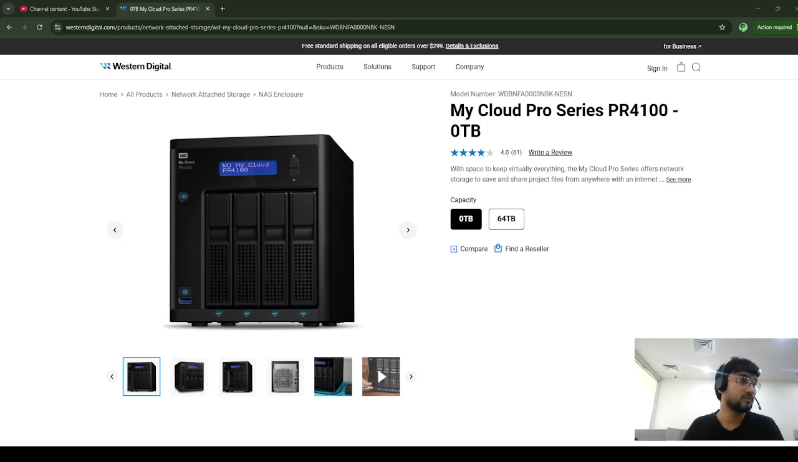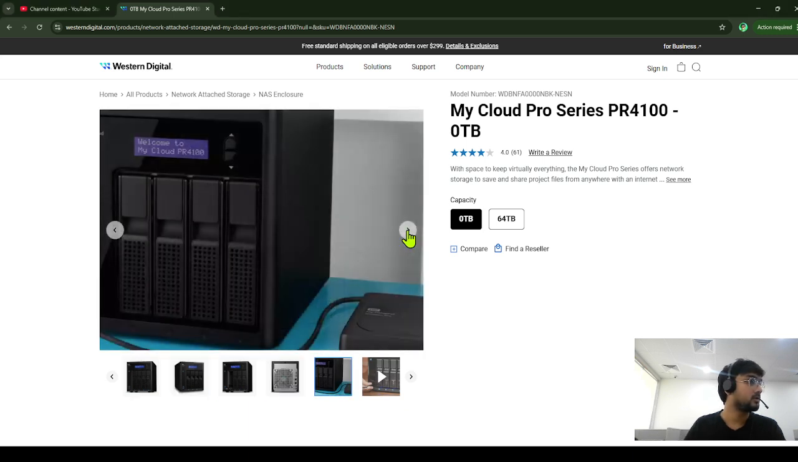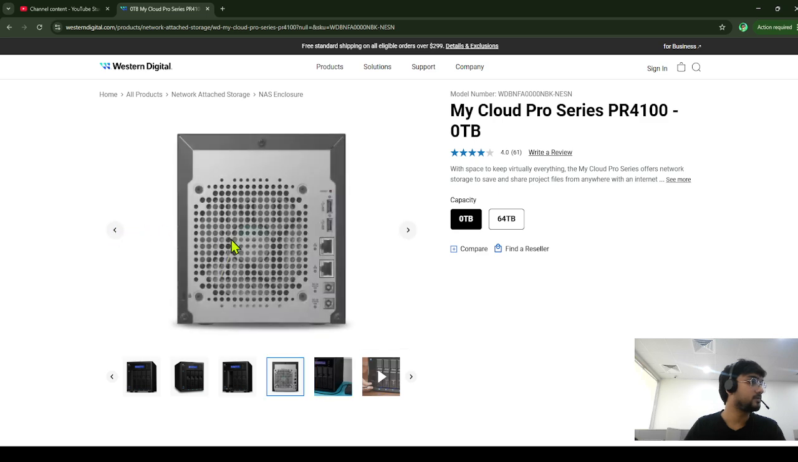This is going to be about the Western Digital Cloud Pro series PR4100. This is how it looks. You have multiple ports here: two RJ45 Ethernet ports, a USB-A port, and these two are power supplies.